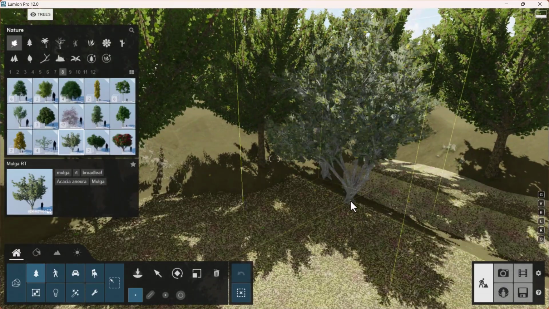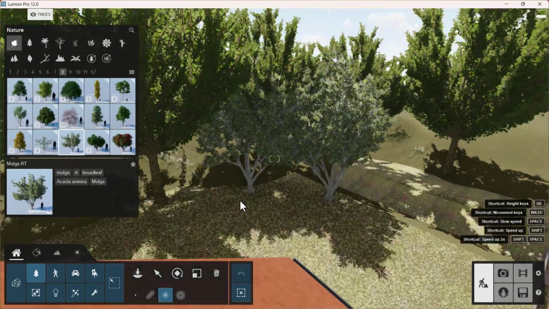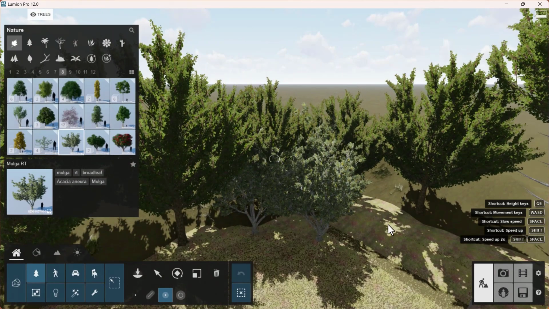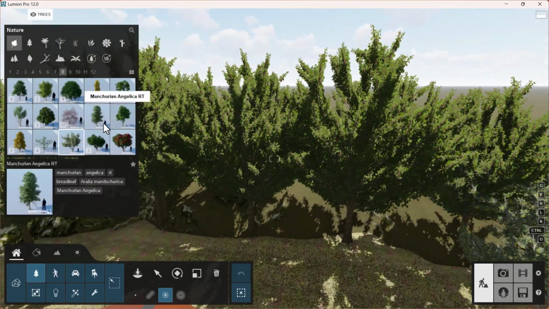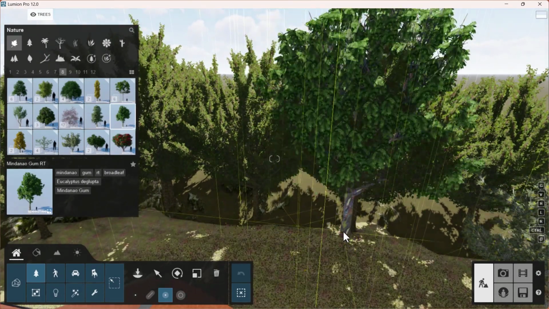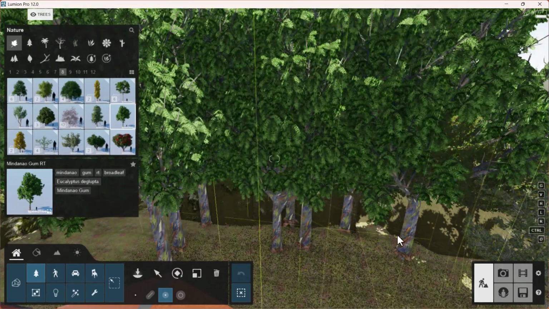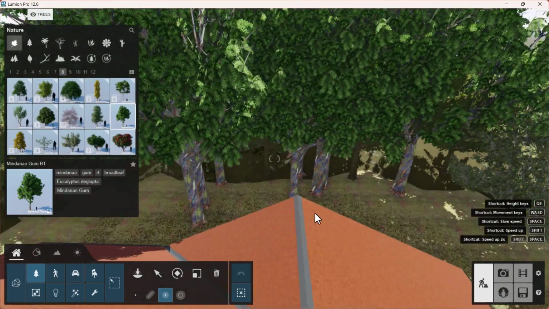Alright, so I'm gonna have this. I could use the cluster placement just to have these types of trees here. Let's cluster it there a little bit. I also like this, whatever that looks like, sorry. So like that. Yeah, that's a funny looking tree trunk color.